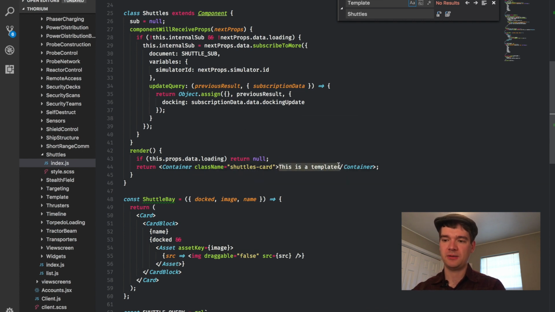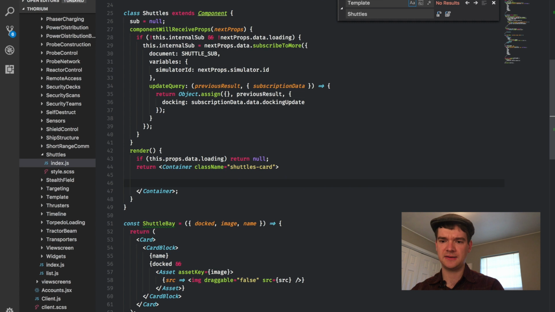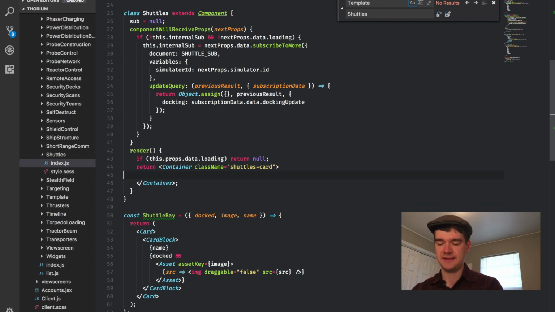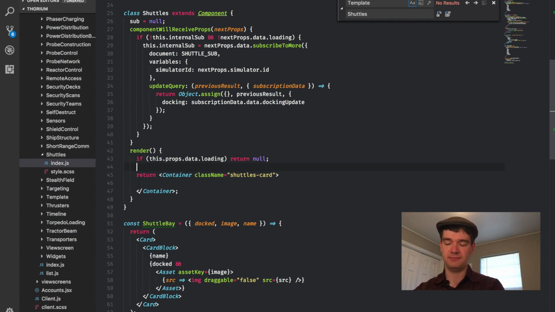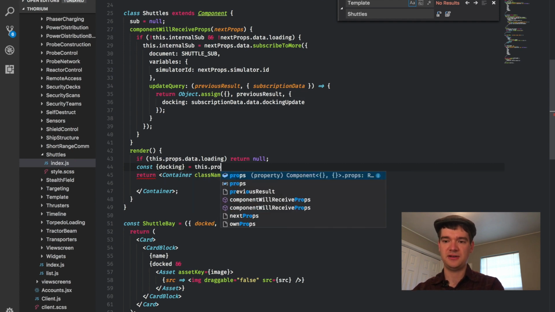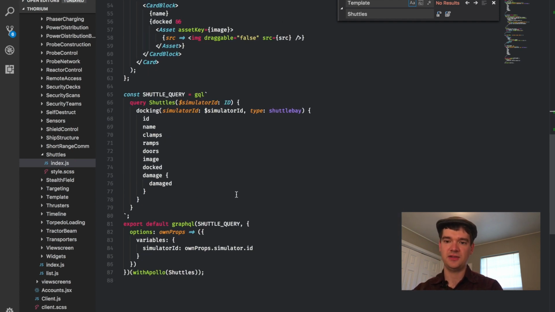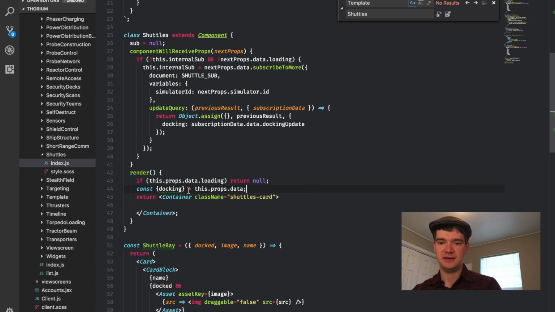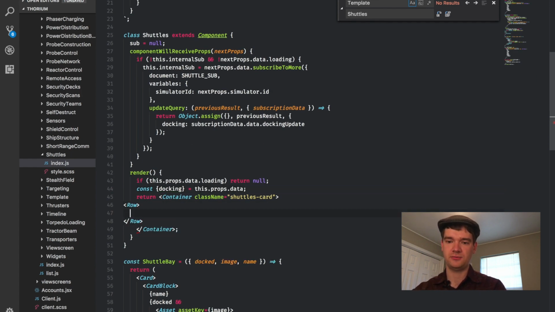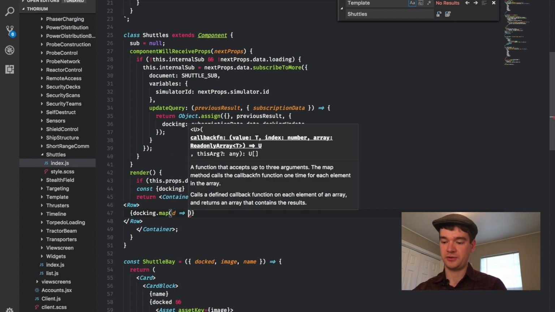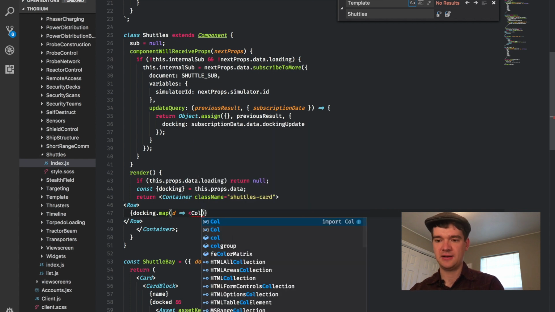So how about we come in here, and I'm going to make it so that we get the docking from data easily. So const docking equals this.props.data. So now I can access all of the docked things. And down here, I'll do docking.map to loop over it. And that's a function. And it's going to return something, in this case, React.